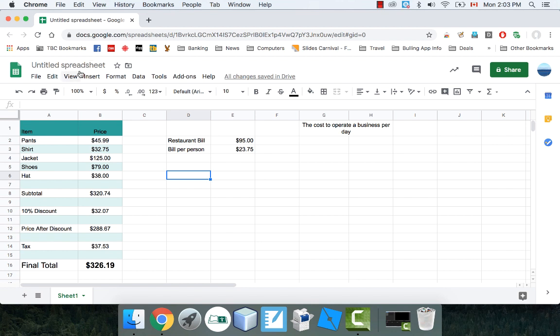Last thing I would do, just like any other spreadsheet, make sure you give it a name here. I'm going to call this lesson 2. And that is pretty much it. Always make sure you name your stuff. Make sure that you know what it is. And yeah, just a few little tips and tricks for working in Google Sheets and spreadsheets.